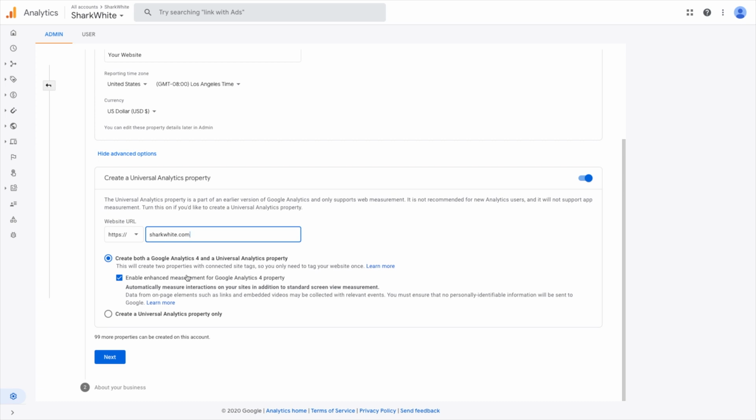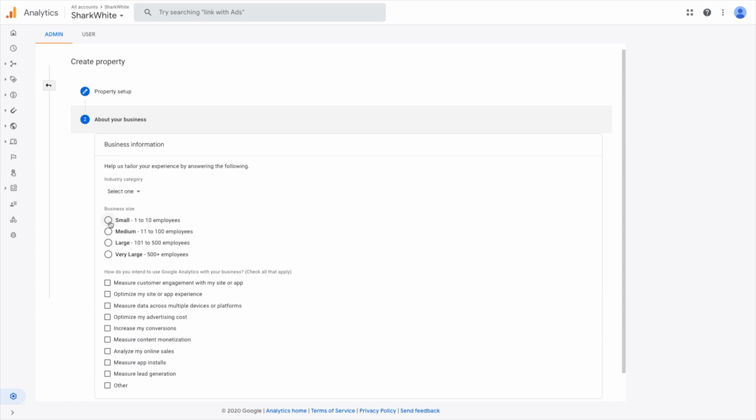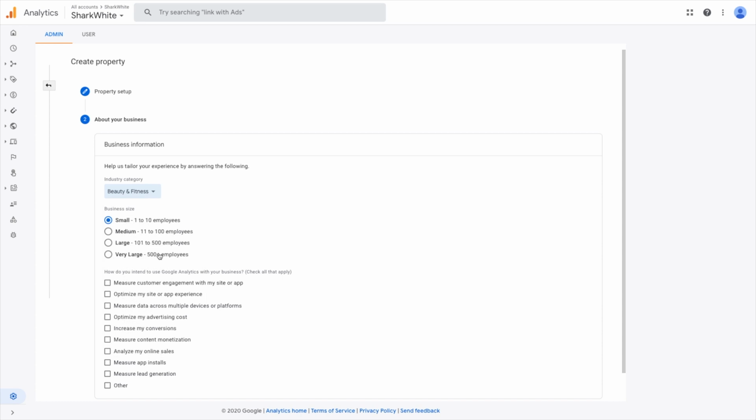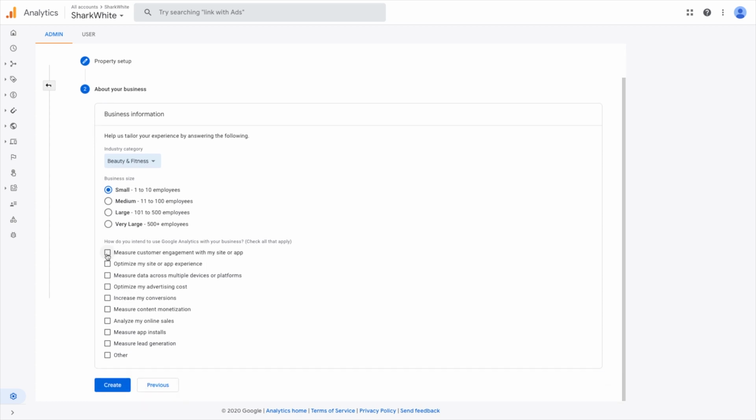Since I already have one, I don't need to do that, but I will in this case because I'm trying to optimize it and delete the old account and create a new analytics account. So now I'm going to select industry. This is going to be a beauty. And I have a lot of different options. So I want to increase my conversions, optimize my advertising cost, and that should be pretty good in my case because I'm fully e-commerce.